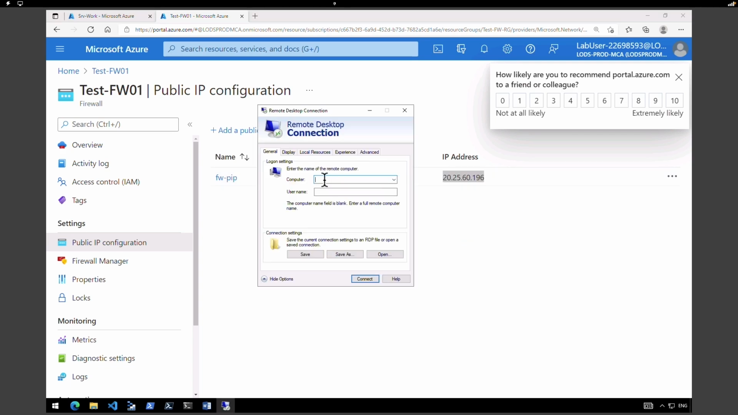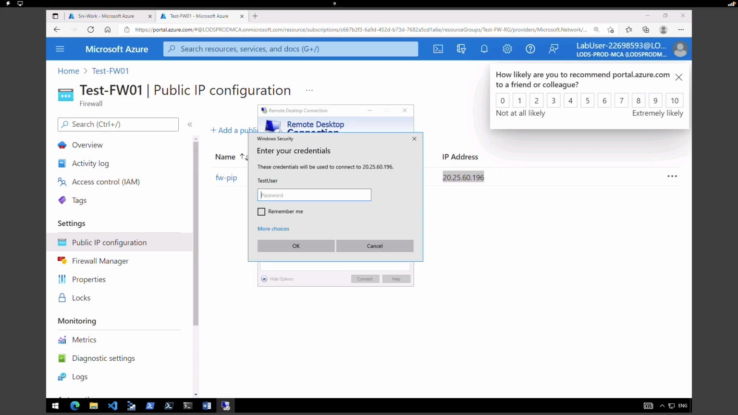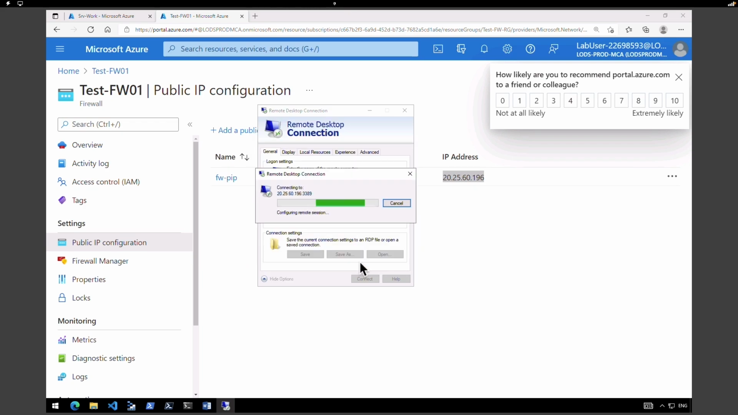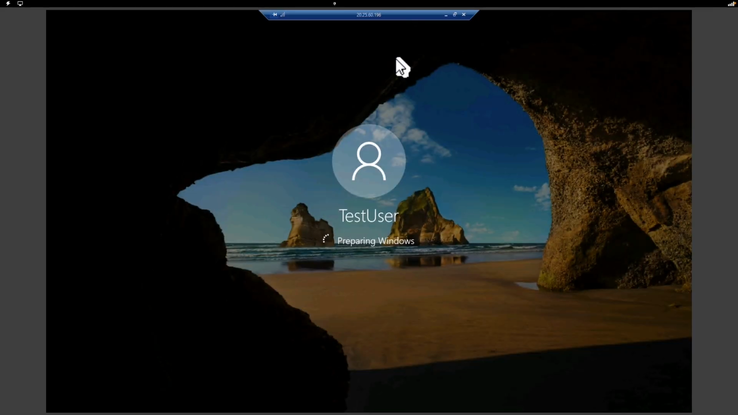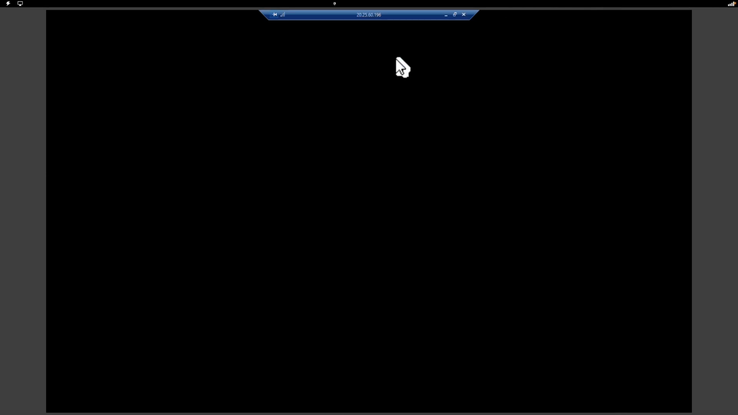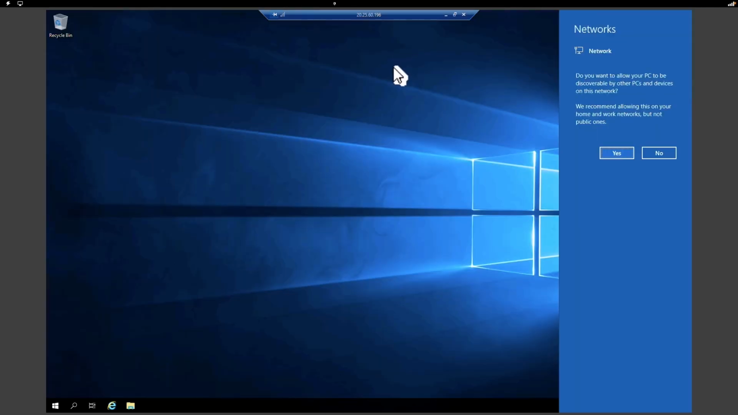I'm going to put that as the computer name and use colon and enter port number 3389 and give a username for the computer. So that's test user and I'm going to click on connect. All right, it is asking for credentials. So provide the password for the server. Click OK. Yes. All right, so now we are using the public IP address of the firewall to connect into the server environment. Now we are in the server.